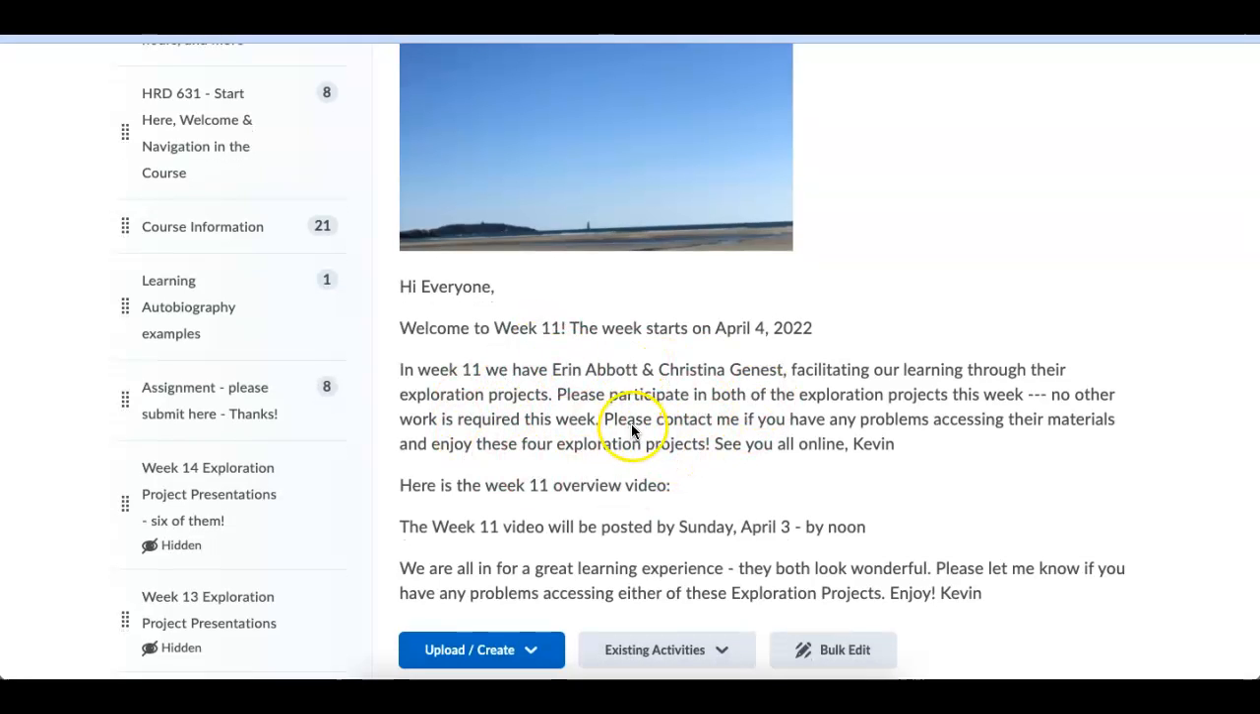The two that volunteered to go first in week number 11 are going to be facilitating our learning this week. So I'd like you to participate in both of these. That will be the materials that you will be reading, looking at, viewing, whatever they stipulate they want us to do. That's your goal. And I believe both of them have discussion forums.